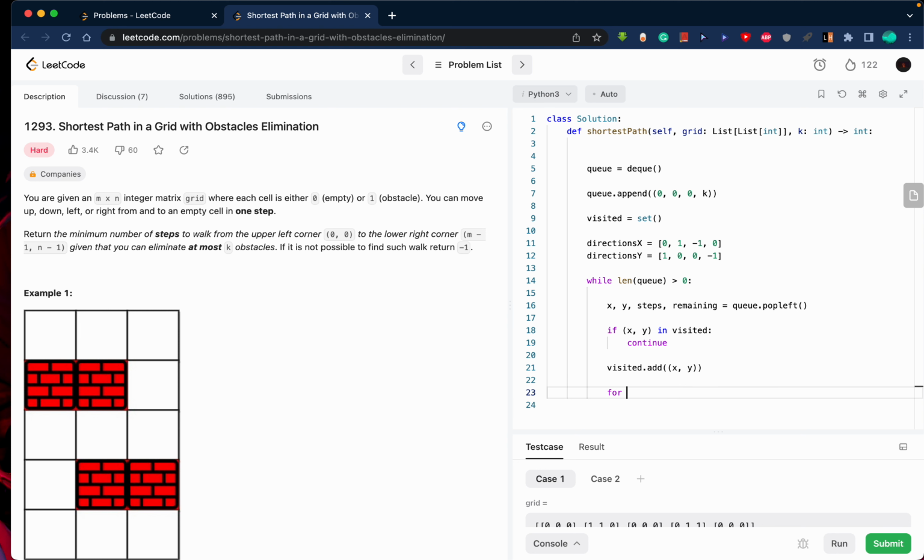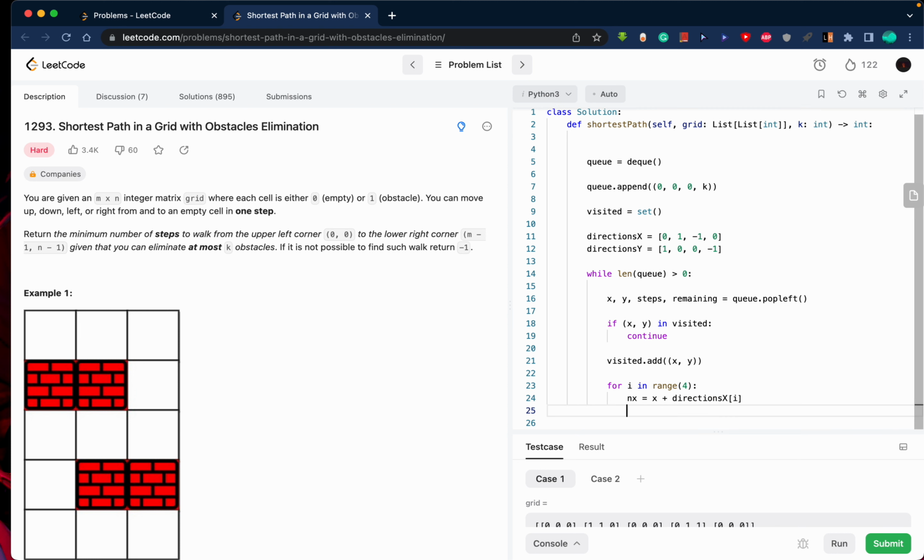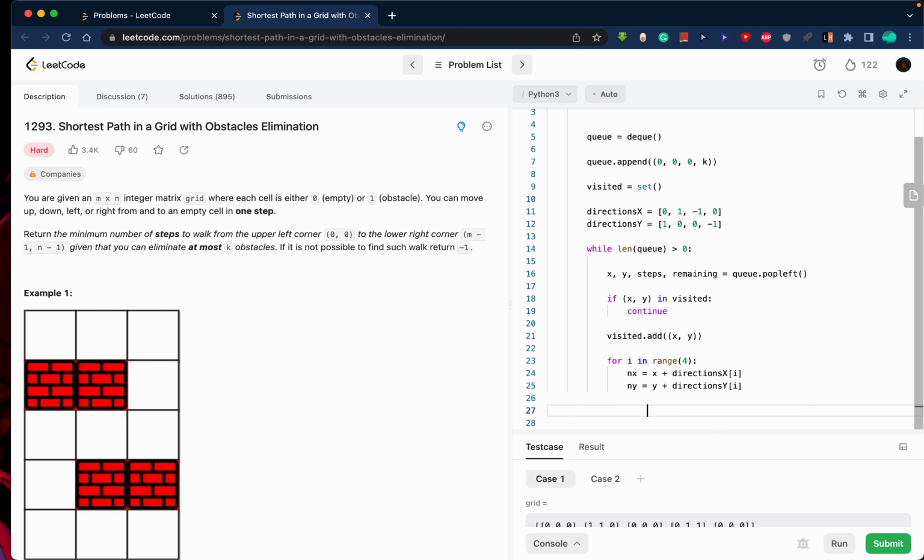So yeah, for i in range 4, new x, which I'll denote by nx, would be x plus directions x of i, and new y would be y plus directions y of i. So now I've got my new positions. So nx and ny would be all 4 neighbors of this current cell x comma y.